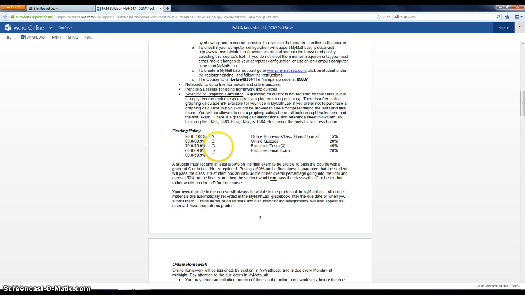Here's the grading policy, the breakdown for the grades. At the end of the semester, I'll look at your overall grade in MyMathLab and use this grading scale to determine your grade. Here is the weighting of the assignments, quizzes, and tests for the course. The online homework, discussion board, and journal will be 15% of your grade. The online quizzes, 20%. The proctored tests, which there are 3, 45%, and the proctored final exam, 20%.